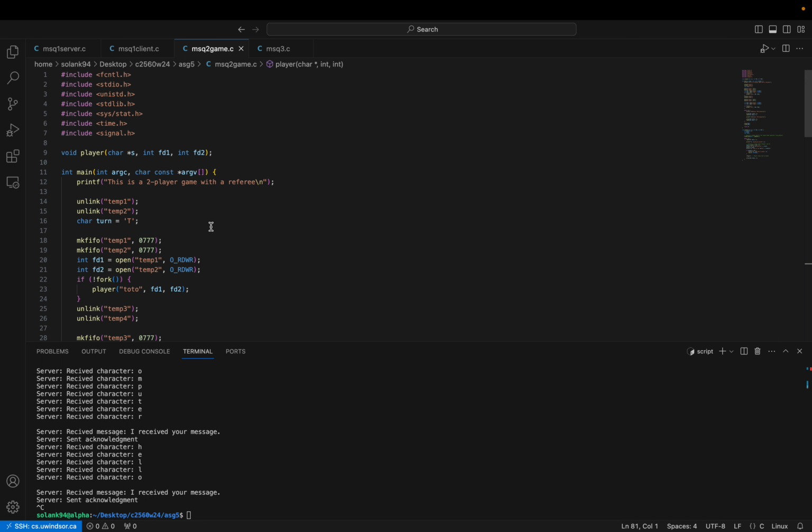In this code, these are all the standard libraries. This one is for file control, this one is for standard input output, and this one is for Unix standard commands and the standard library. Then file status, then a time related library, then signal. Here it starts with the function prototype definition.